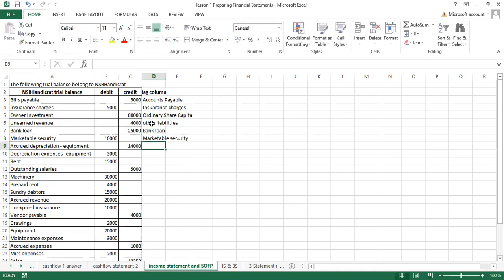Accrued depreciation, this is under PPE. And then depreciation, we shall call it just depreciation. Then rent, is it an expense? This rent is an income, isn't it? Because of where it is, it's an income because it's on the debit side. Yes, we call it just rent.